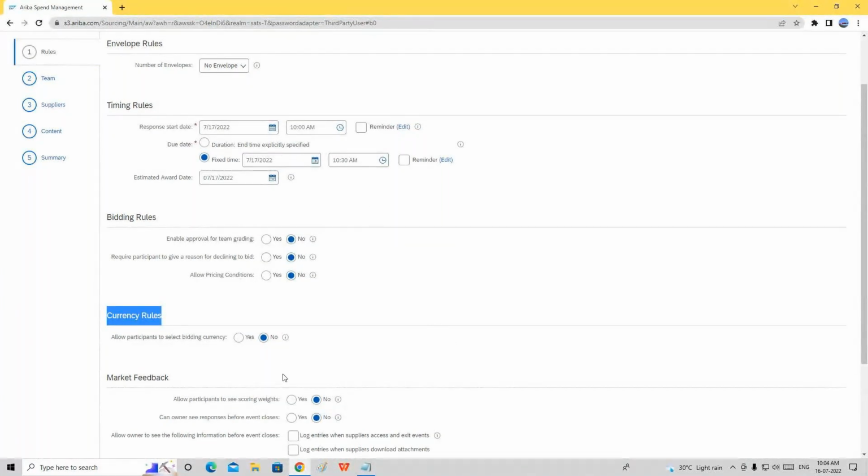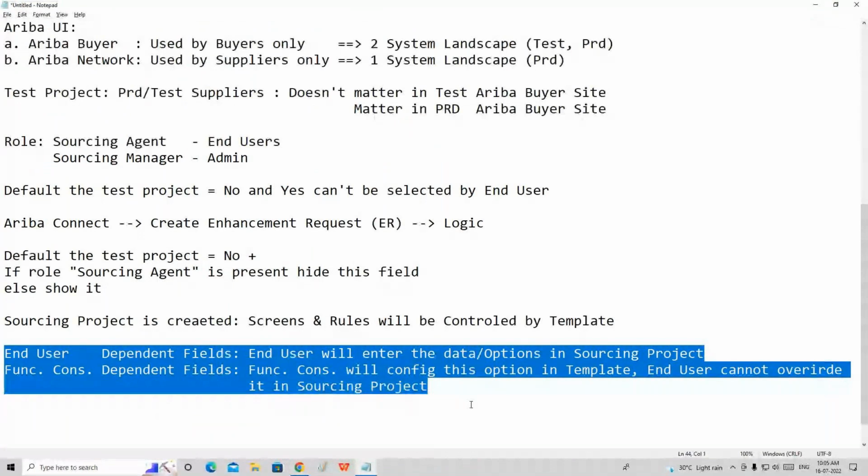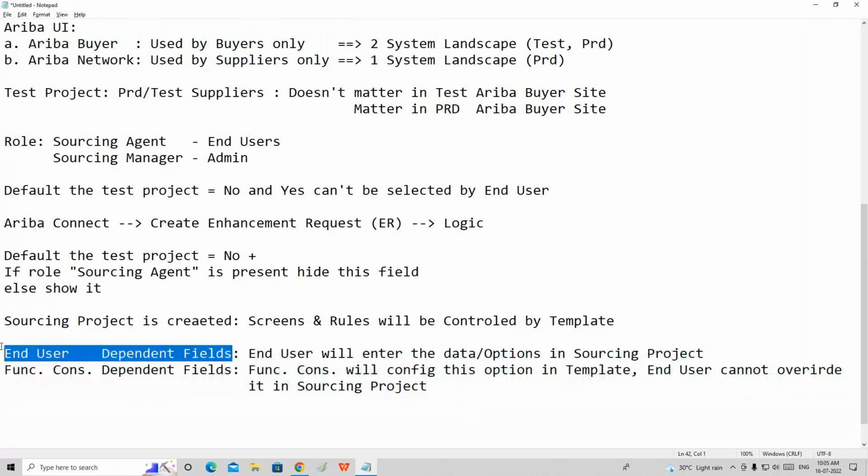Now you have got a little bit of understanding that there can be 2 types of bidding process. So under which option should we put the currency rules? End user dependent field or functional consultant dependent field? Now, it's evenly spread. Some of you guys are saying functional consultant, some of you are saying end user. So let me clarify this. This is a perfect example of end user dependent field. Why? Because when I am creating a template, I won't be able to say how many sourcing projects will be created out of the template.